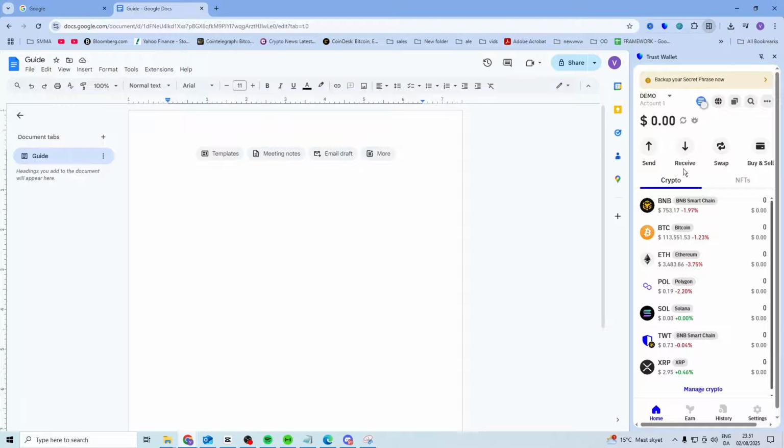Now, like I said before, keep in mind that this should only be with people that you trust, since there is no official P2P trading on the Trust Wallet.